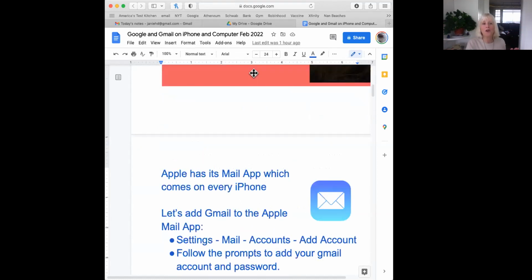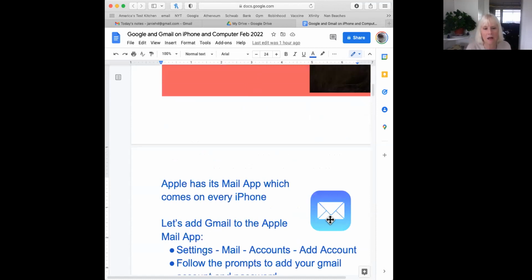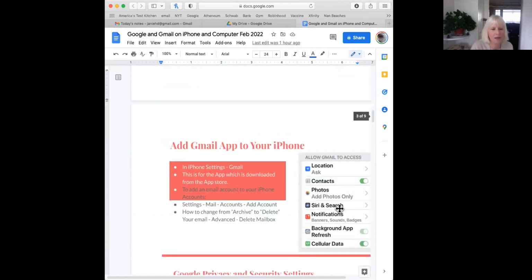So if you use this little icon here on your iPhone, that's the way most people use their mail. You can also use the Gmail app, which I will talk about as well. Let me see if I can find the Gmail app.